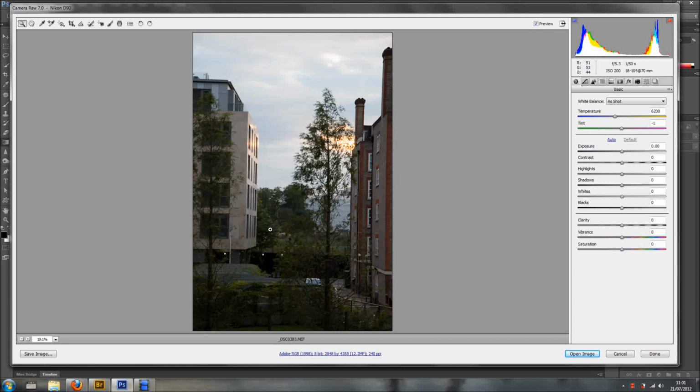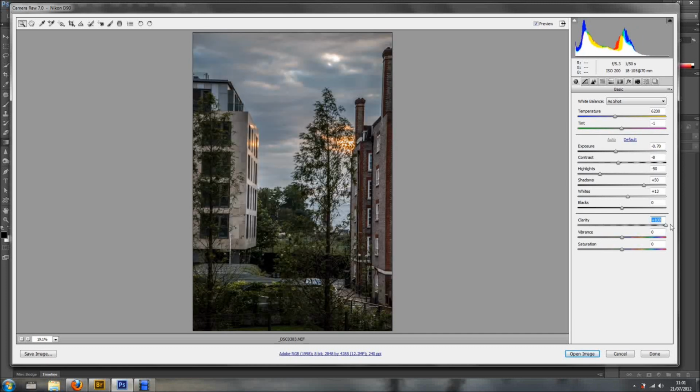I've exposed for this area, and the clouds, oh well, they're not brilliant. So the first thing I'm going to do is go into auto, and as you can see we get a bit more detail on the clouds, but let's get some HDR look to it. So the first thing we want to do is add some texture. The best thing to do is clarity, and if we go to the left it makes it soft. If we go to the right it creates more texture. As you can see right here, it does look like the texture is popping out, so very cool.